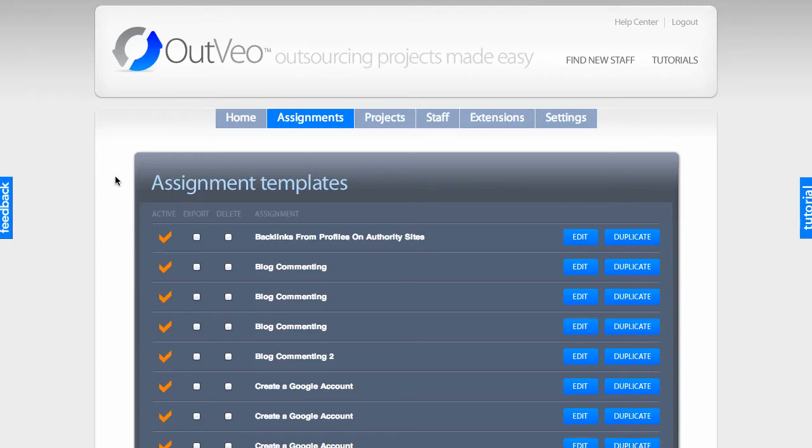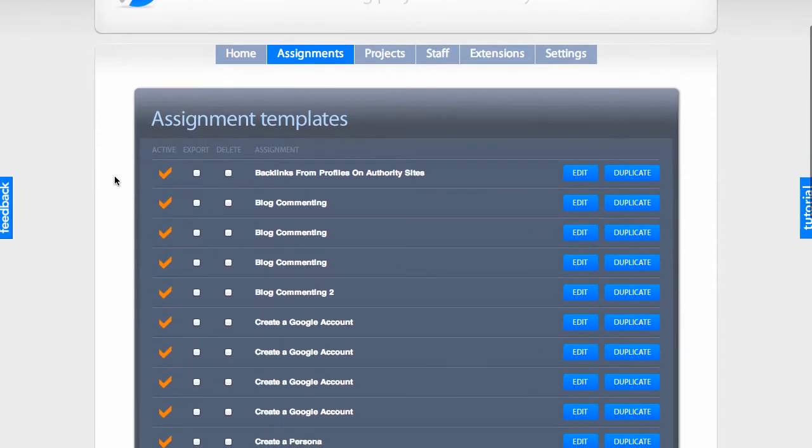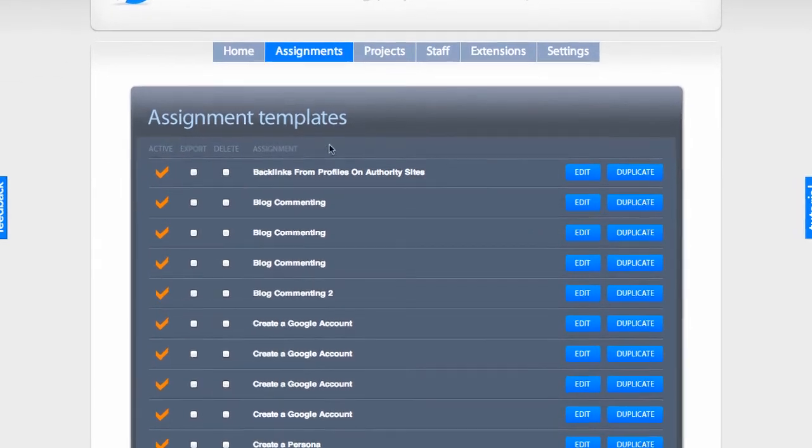Okay, here we are on the assignment templates page. Now, what this page does is it gives us a list of all those assignments that we have available to then give to our staff members. Now, if we scroll down the list here, we can see that there are several columns across here.